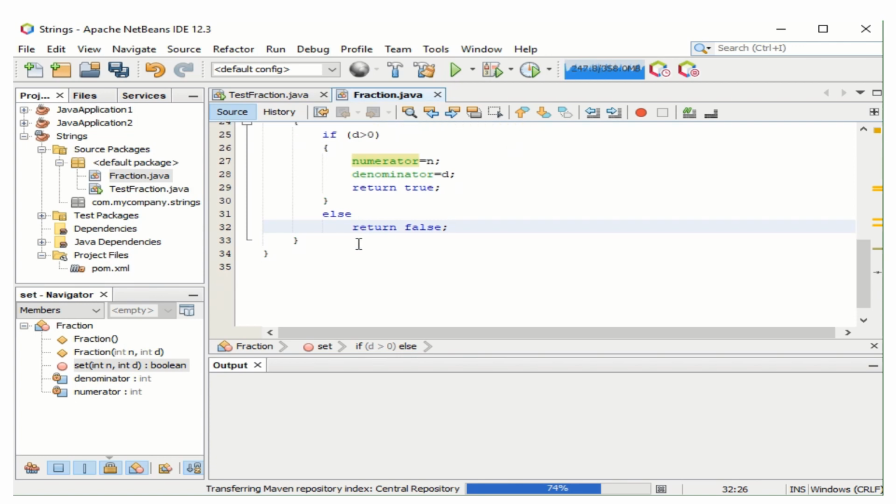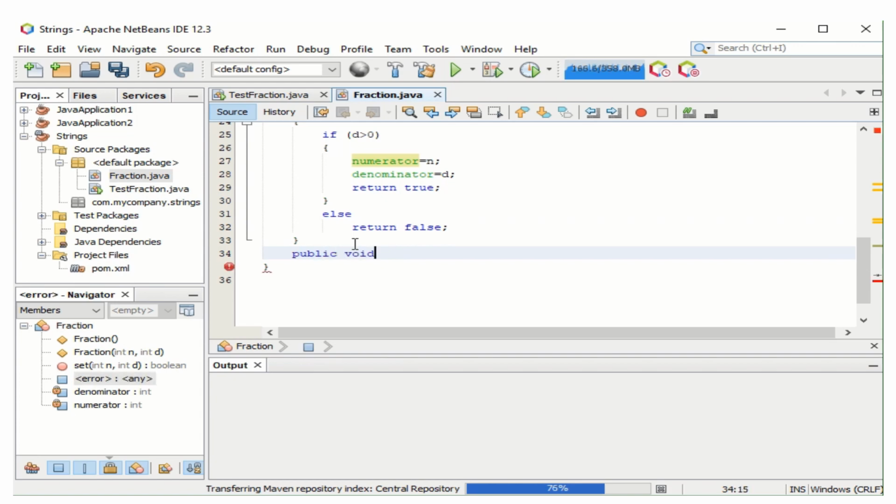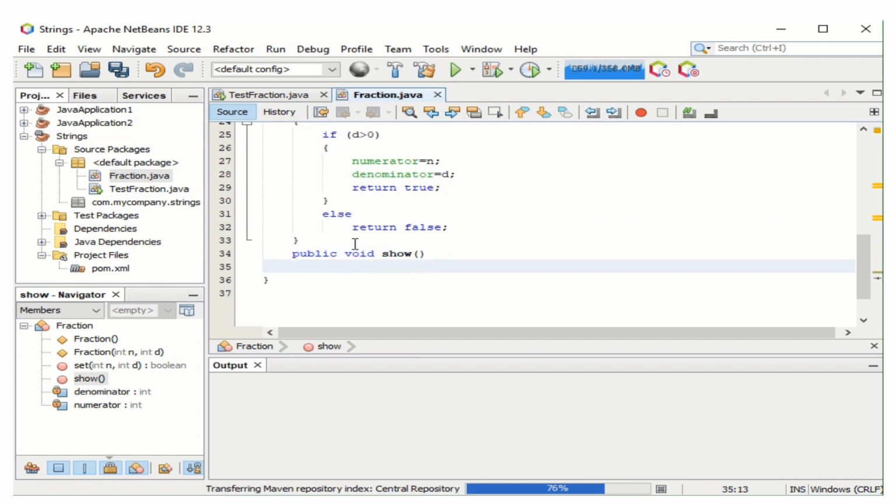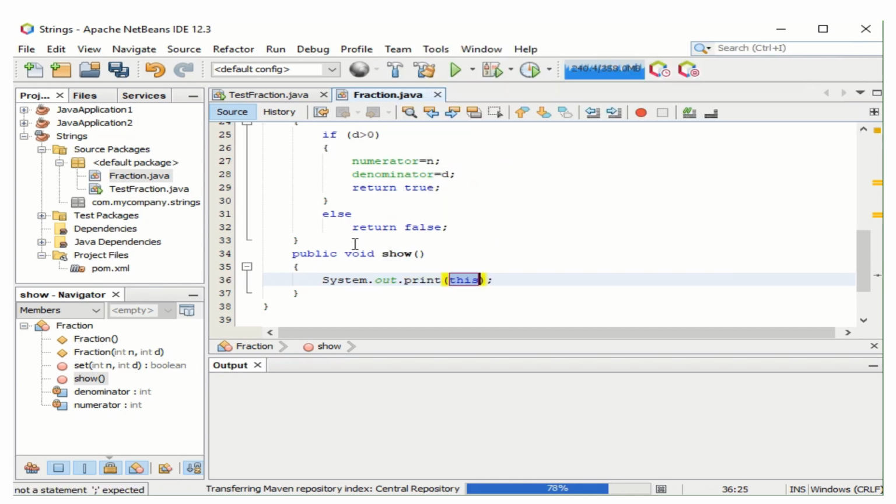We have another method, and the name of this method is show: public void show. System.out.print numerator plus denominator.